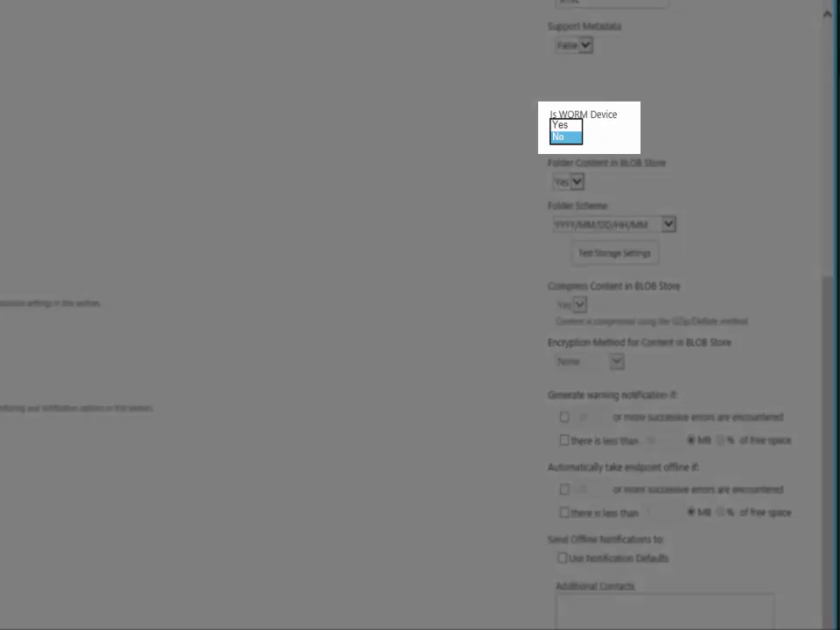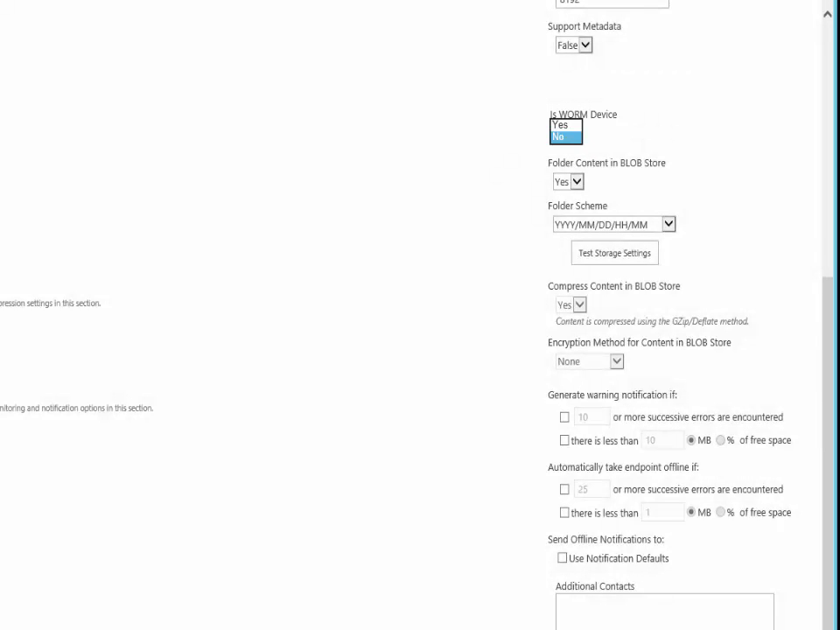Tell StoragePoint if your device is a WORM device. A WORM device is a write once, read many device. If set to yes, StoragePoint will never delete the blobs that are stored on this endpoint. When the orphan blob endpoint job runs across endpoints that are defined as WORM devices, you will see a report that says that these blobs have been completely skipped and are not being deleted even though they have been removed from SharePoint.